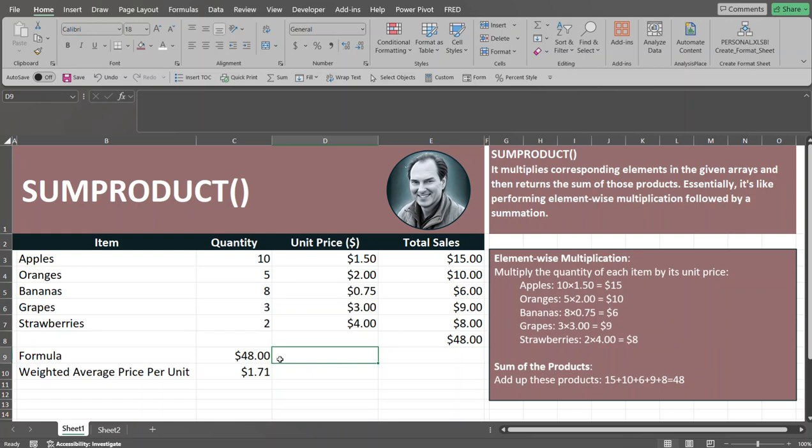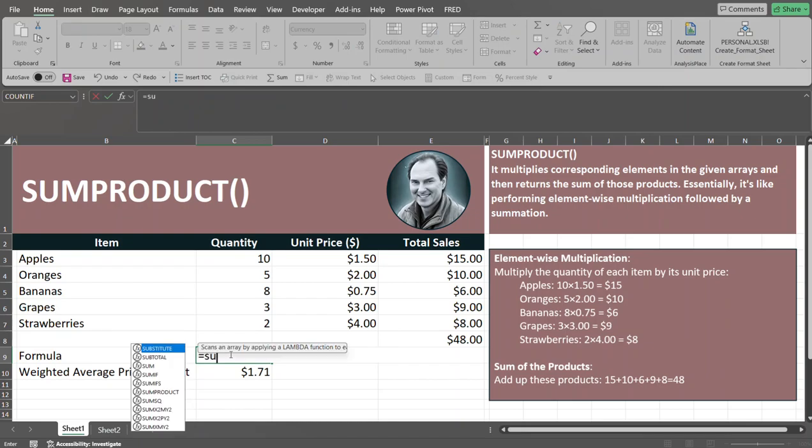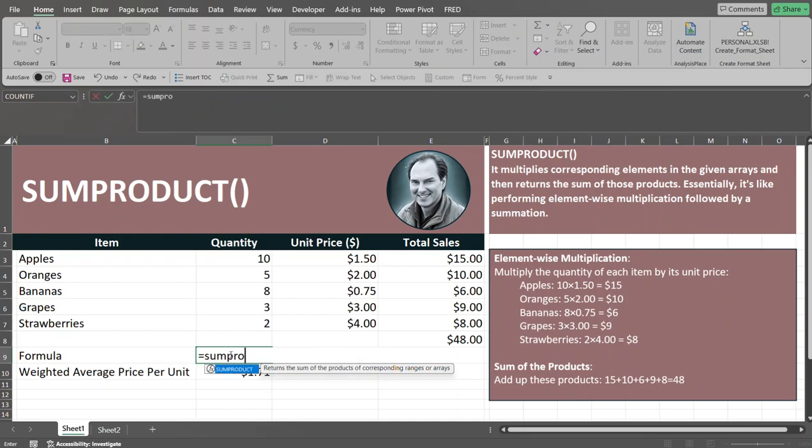But in this case, I want to use it in a formula. When you use named ranges in a formula, it makes the formula much easier to read for the end user. So SUMPRODUCT is basically equal SUMPRODUCT. As you can see by the definition here, it returns the sum of products of corresponding ranges or arrays. So you pass into SUMPRODUCT multiple ranges or arrays.